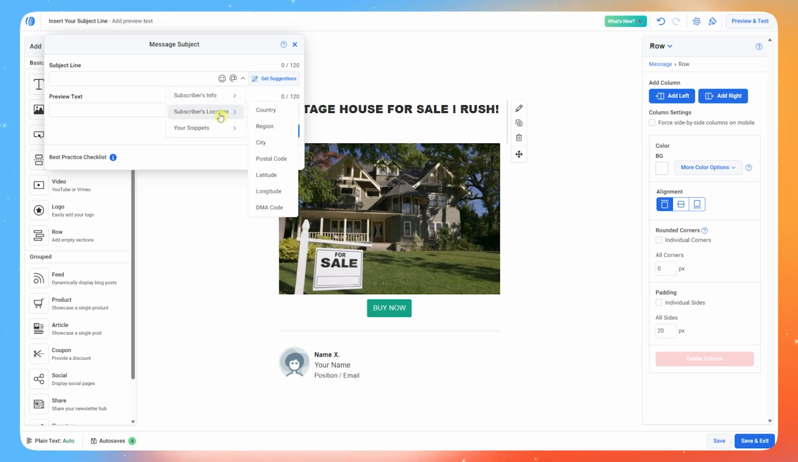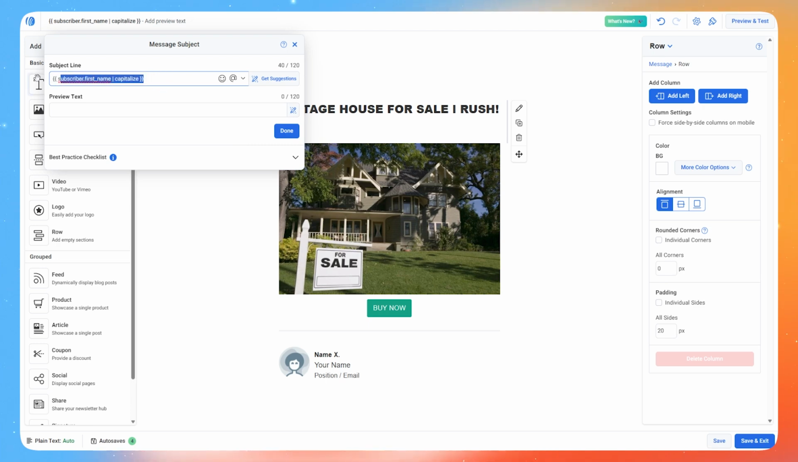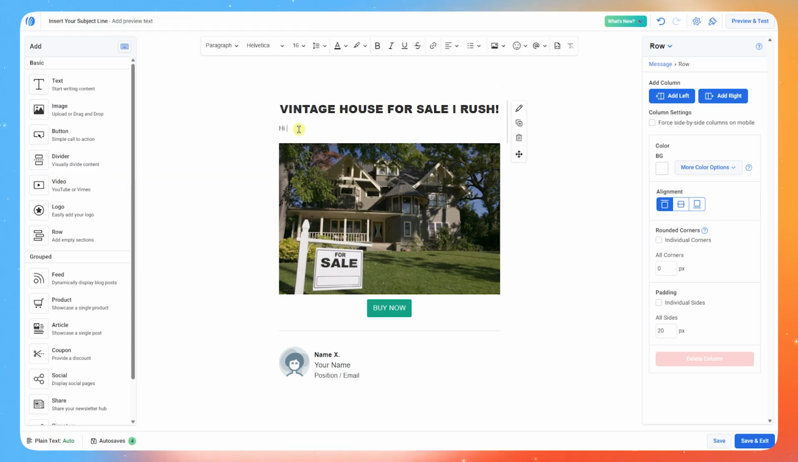You could go for their location, and you could go for these details here or your snippets right here. In this case, I'll just go for the first name. And now you could just copy this right here, copy. And then after that, you can just erase that. And now you want to paste it in here.